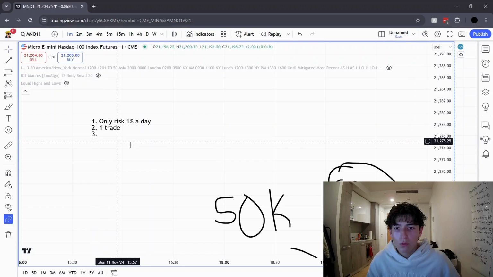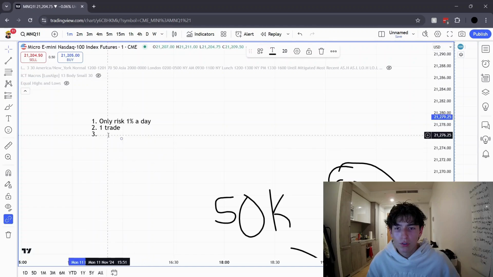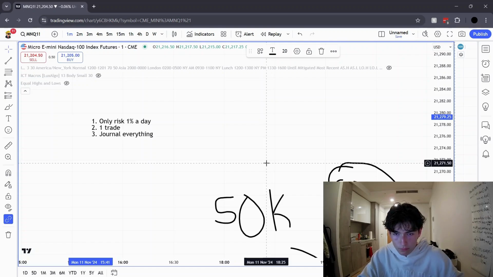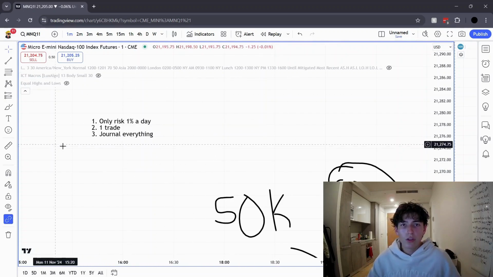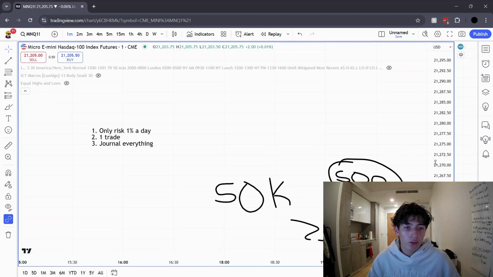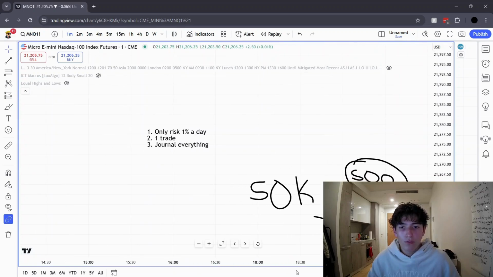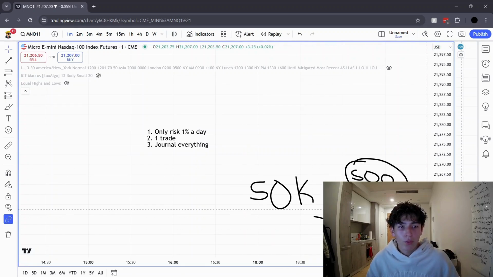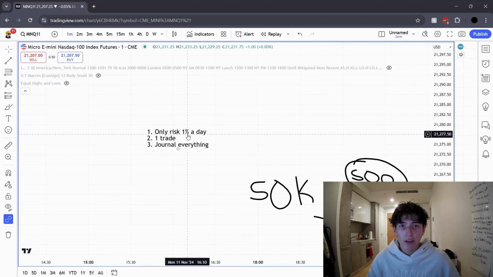All right, I wanted to add one more rule to this. Oh yeah, journal everything. All right, so I'd say these three are the most important when you're first starting off on your journey with futures trading, when you first get on a paper account. You want to make sure you're doing these three things every single day.